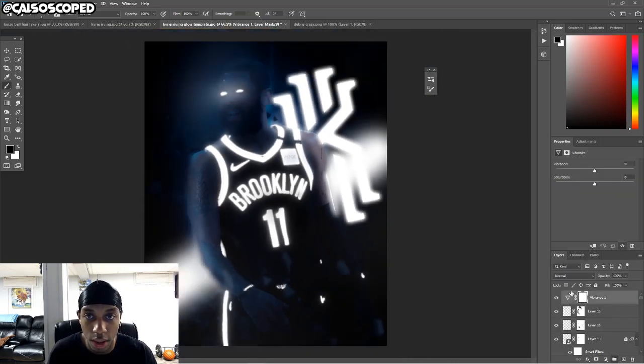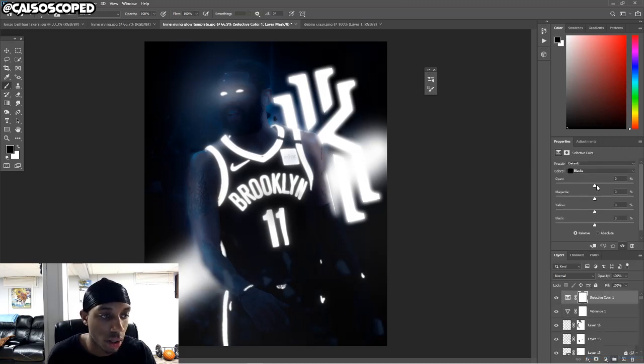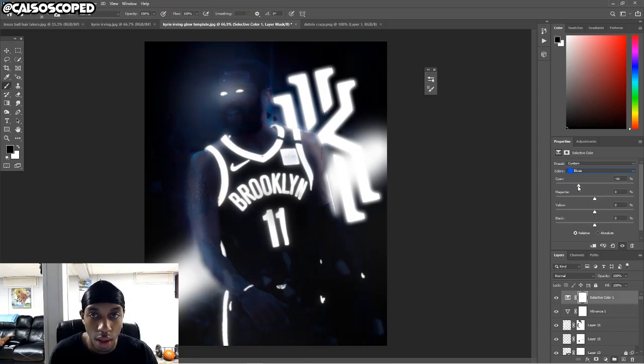We got our vibrance, and I'll add selective color. I just kind of started using this now. See, didn't do nothing because we're on reds right now. There's a lot of black and blue in this. Our blue, see, now that's going. Blue's going in. I like that kind of tint.